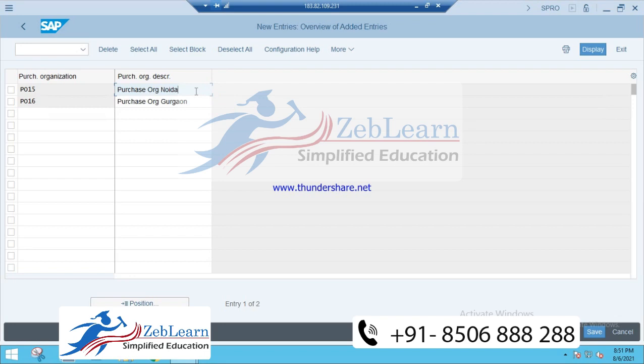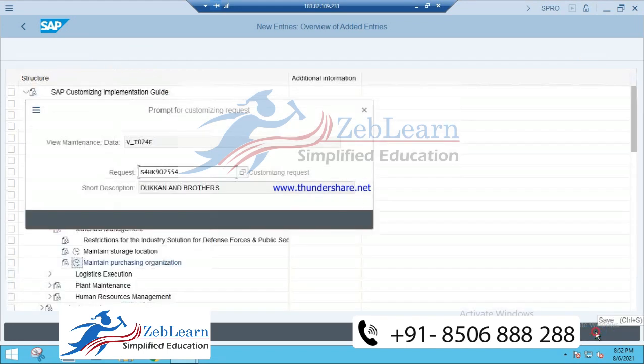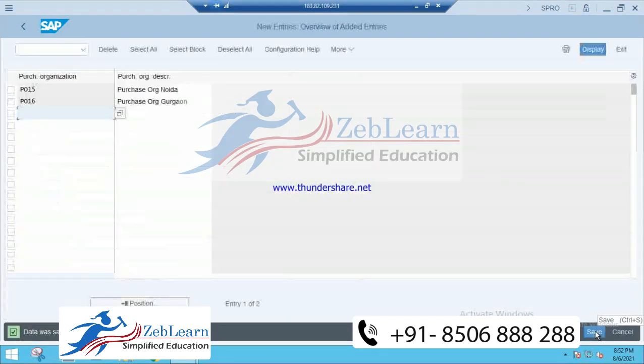There is no rule that only one purchase organization per plant we have to define, or that one purchase organization cannot do purchasing activity for two plants. One purchase organization can do the purchasing activity for multiple plants. Okay, clear? Yes. After that, put enter, then save, and then enter.